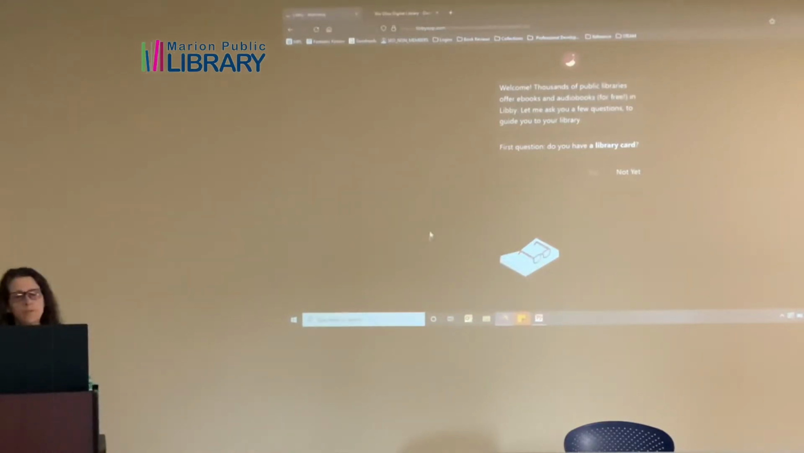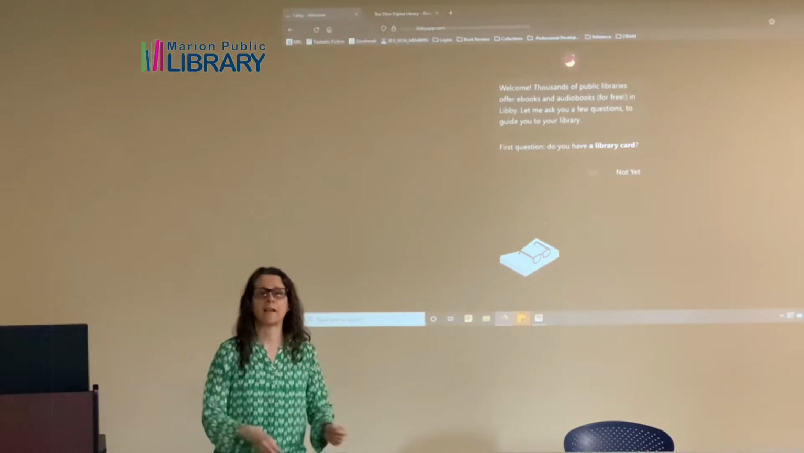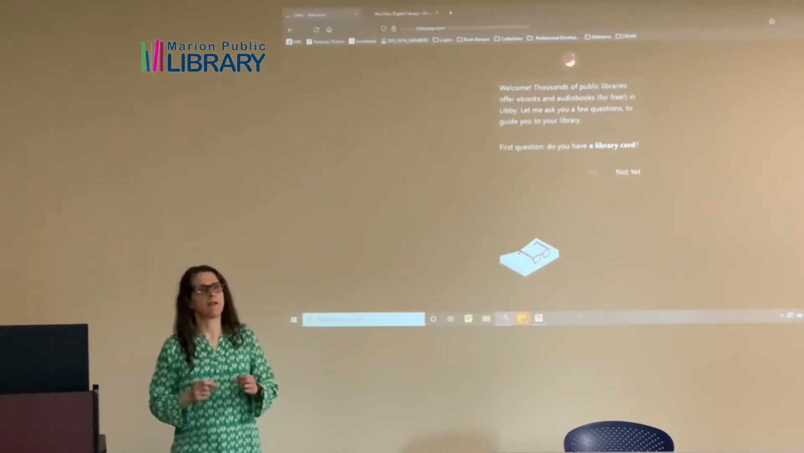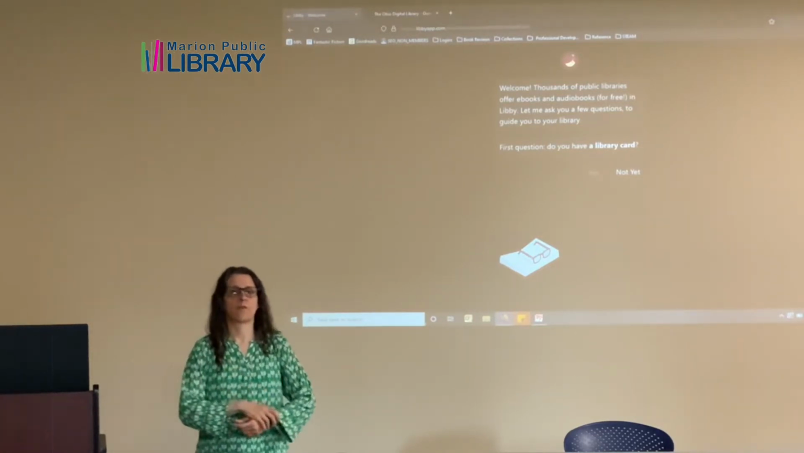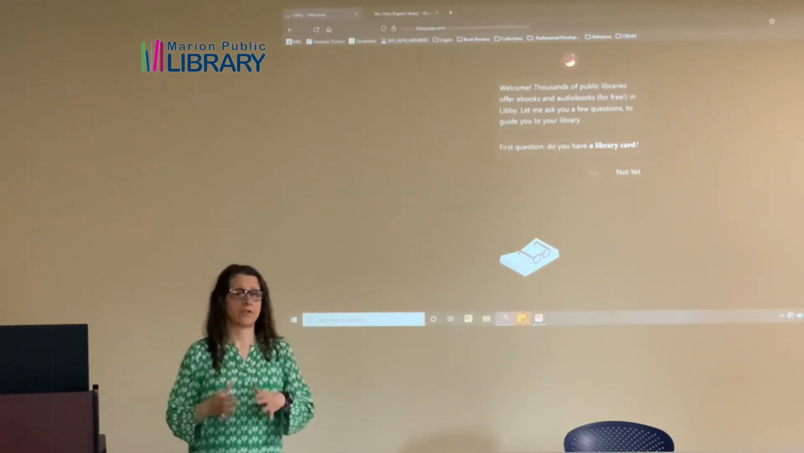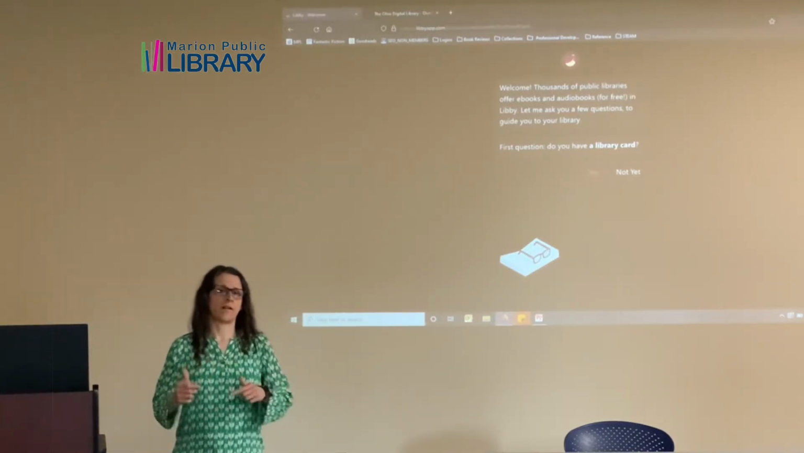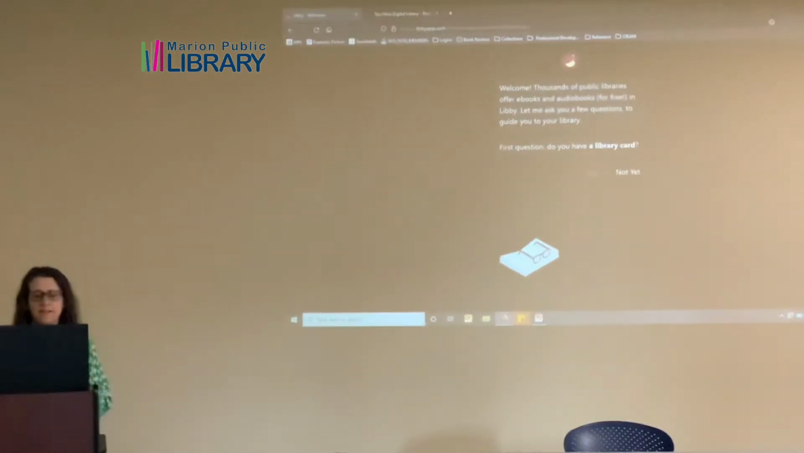I'm going to do most of the demoing in the Libby app because, again, that's what they're transitioning everybody to. But when there is a feature that is not in Libby yet, I'll switch over to Overdrive so that I can show you that feature. There are a number of them in Overdrive currently that they're working on getting into Libby. So, very first thing we're going to do is, yes indeed, we have a library card.